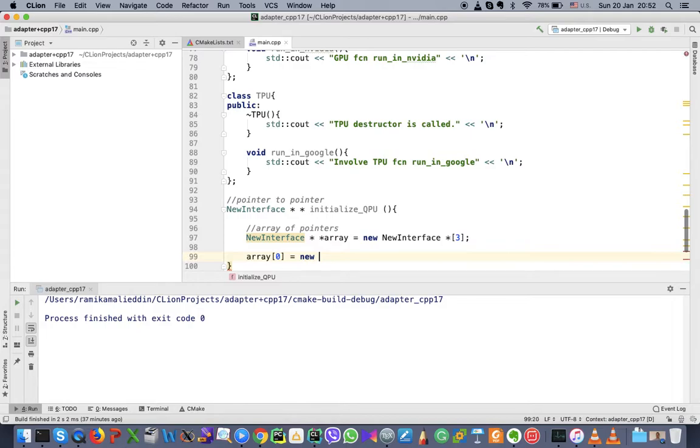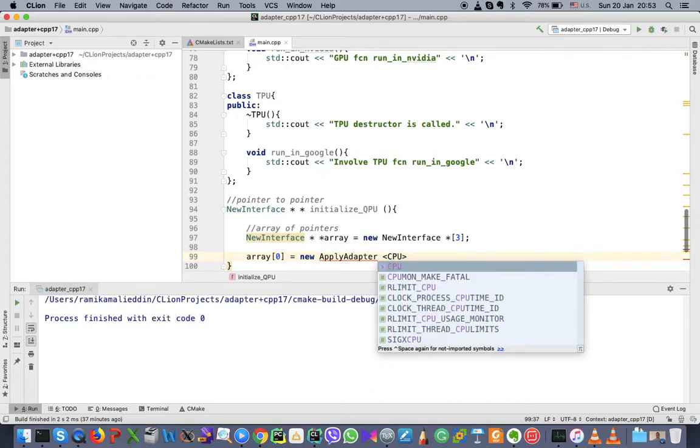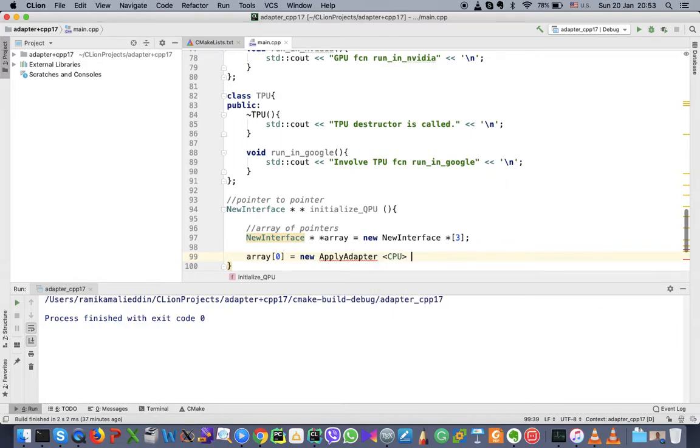We'll have new, and now we apply adapter on, let's say, CPU. So we'll be able, working with QPU, to involve functions developed for CPU. So how would we do it?